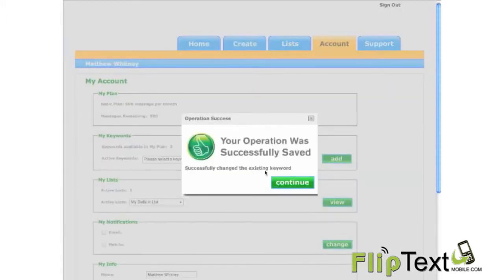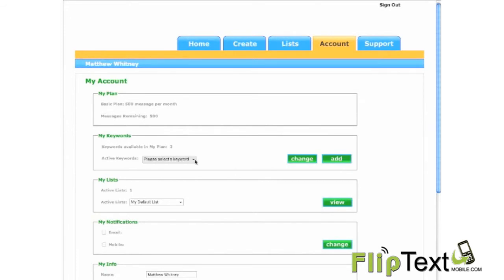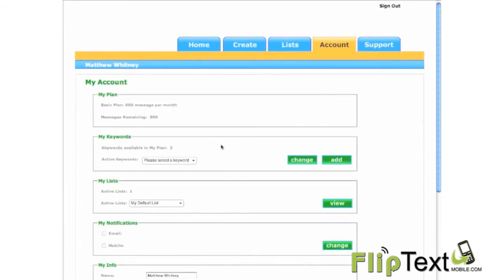And it says we did successfully change the keyword. So now if we look at our keyword list, we have keyword 2 and keyword 5. So that's pretty much what we need to do to get started so we can start creating promotions. So we're going to go back. We'll just look at the home page again real fast.